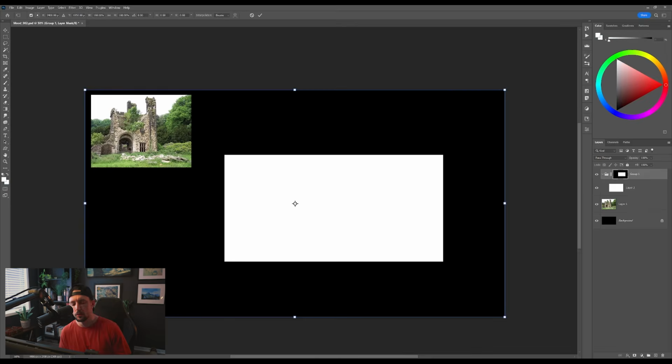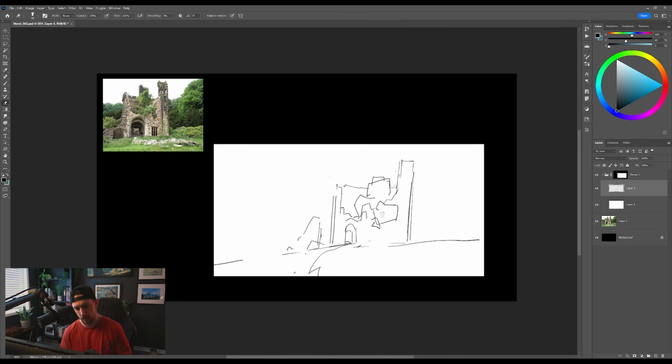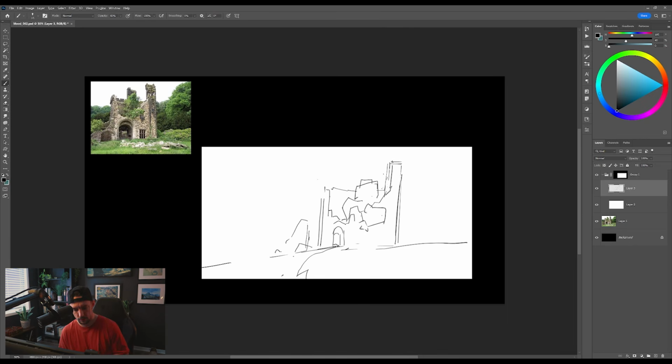So I'm just going to start with a really loose line drawing to get the overall composition and design of the image ready to advance to the next stage.